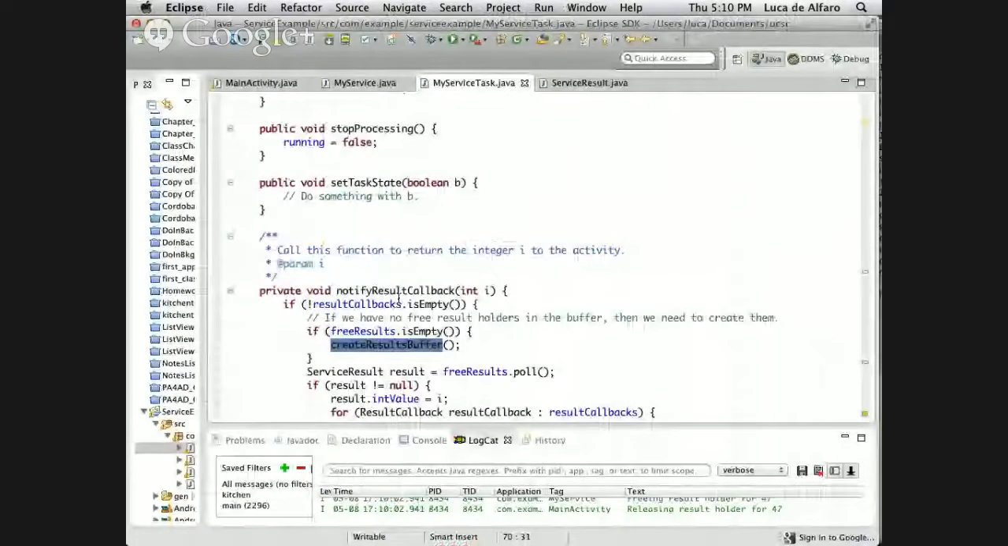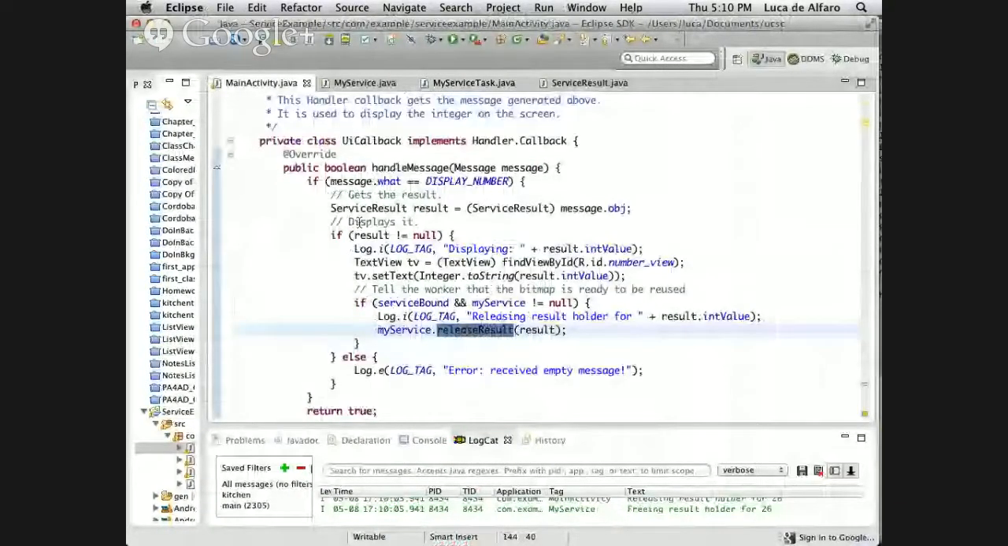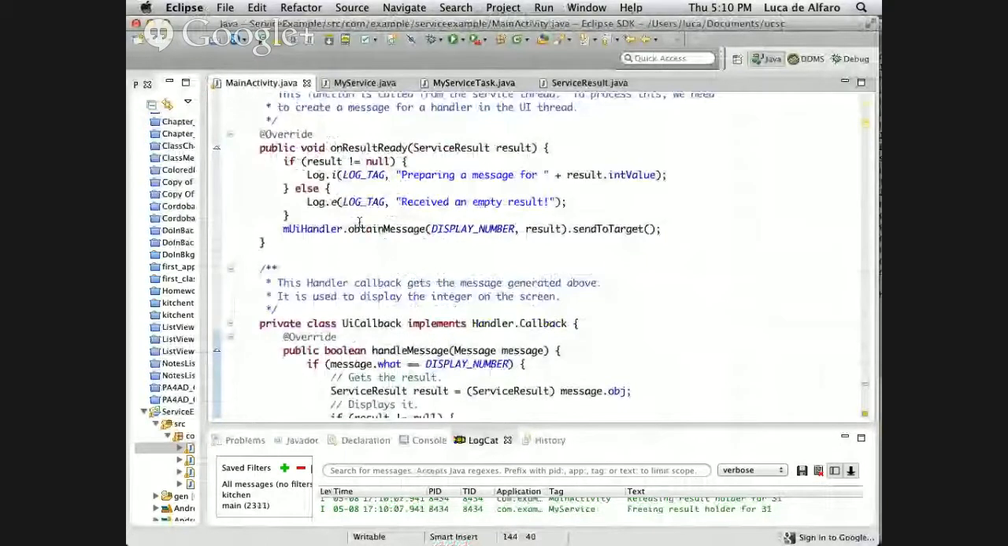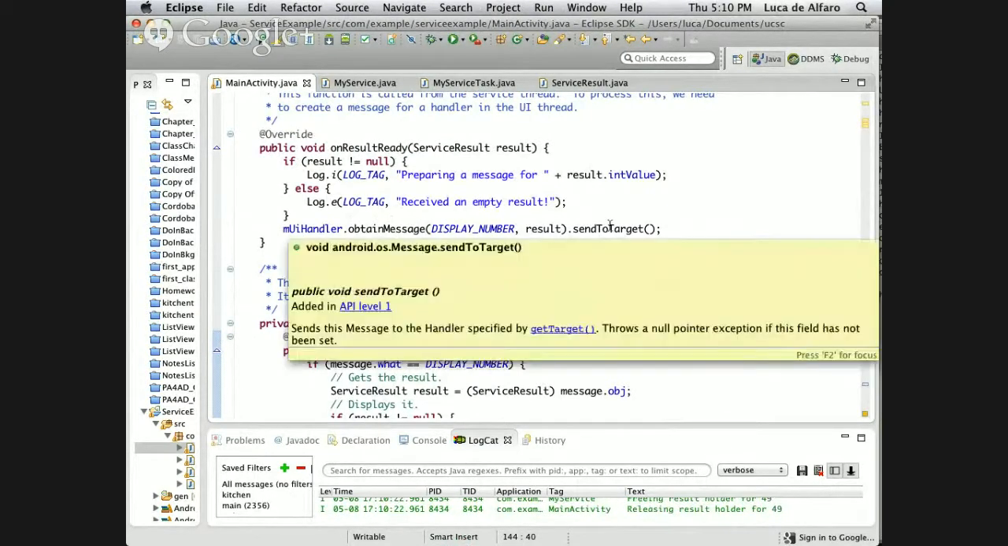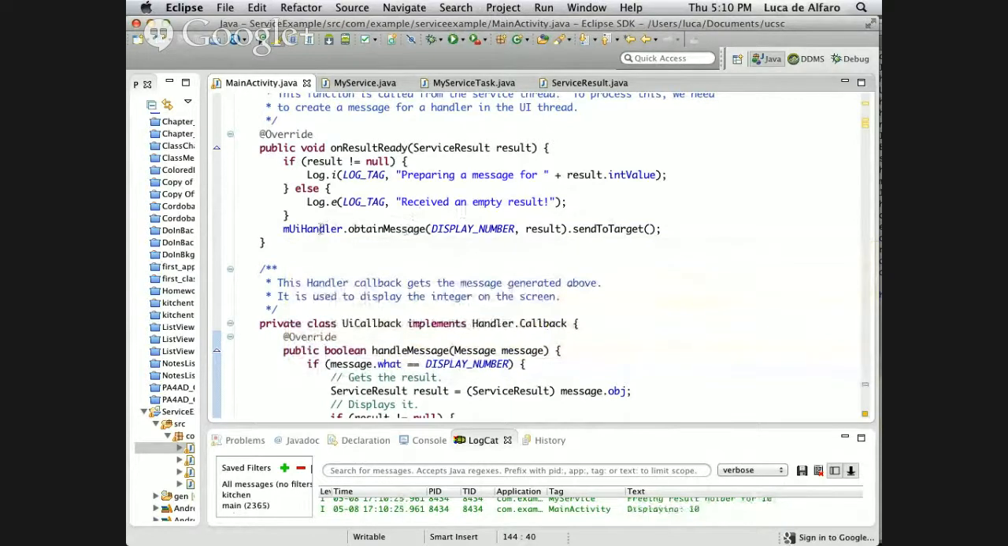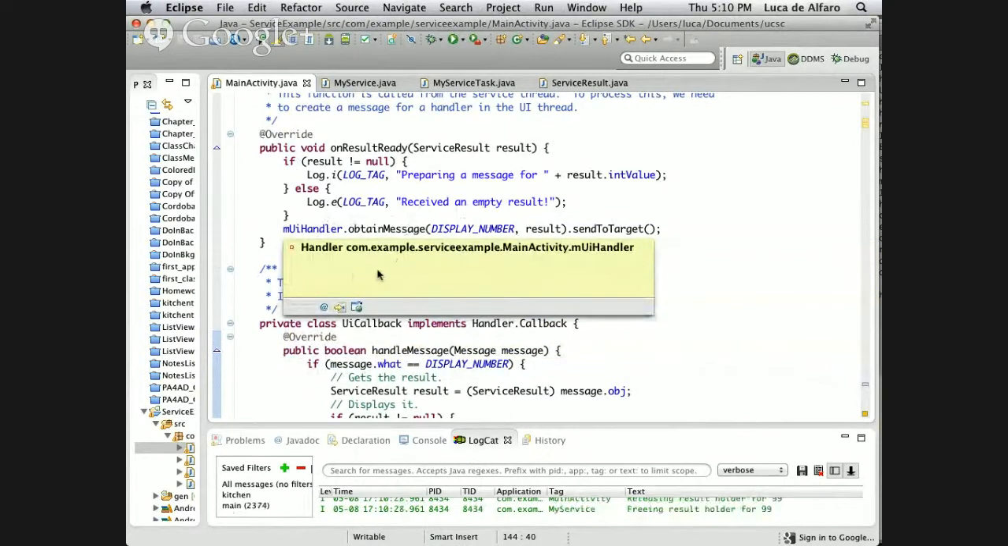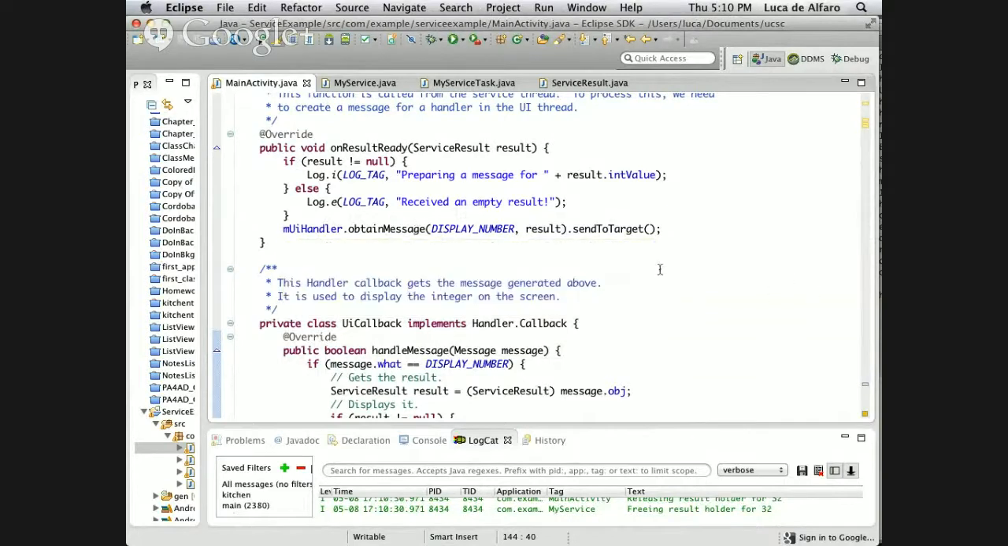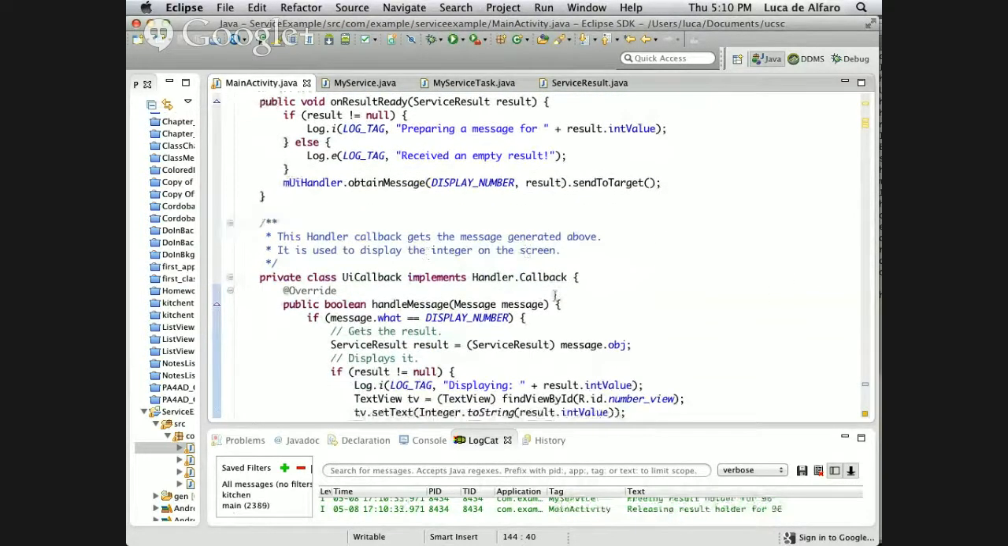Here, no, there, no, here, yeah? This code at the bottom, we had to define the handler. This MUI handler is a handler, okay? So what we do is that if you read all the documentation for a handler, we are obtaining a message and we are sending it to its target, okay? This handler is defined on the UI thread. I'll come to you in a moment, okay? And the UI thread implements this UI callback, okay, that has a handle message. So that's fundamentally what we are doing there.